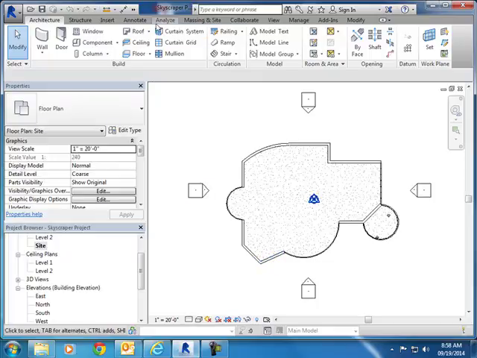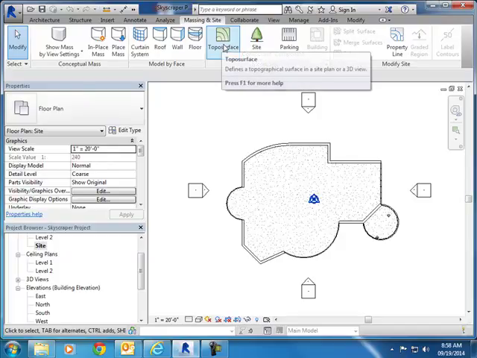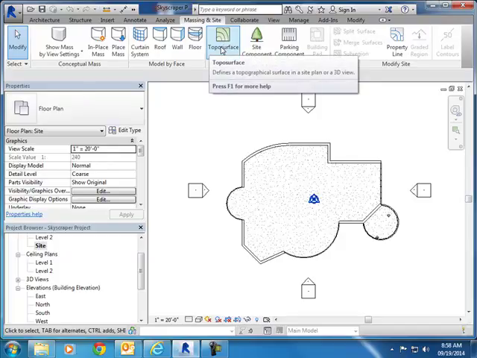and whenever we go back to our site plan, we are going to go to our Massing and Site tab, and we have a big button here called Topo Surface.